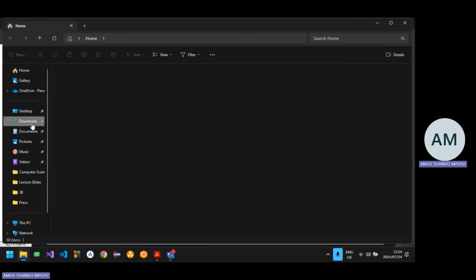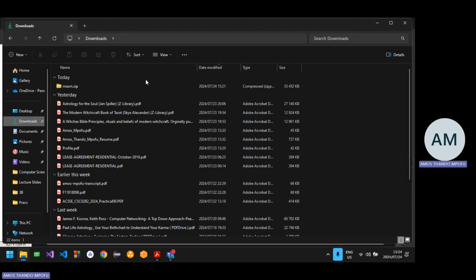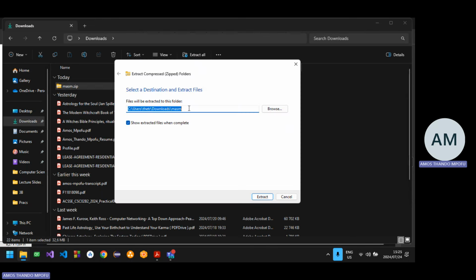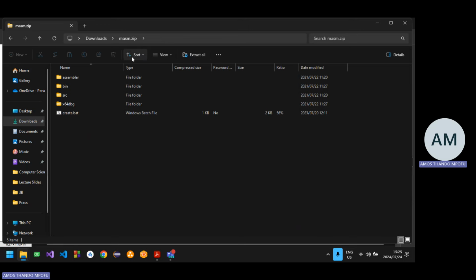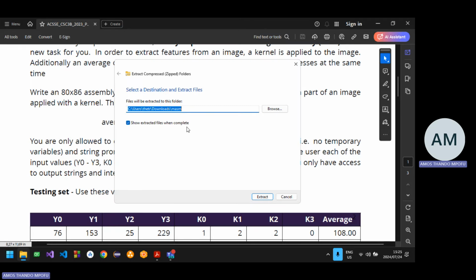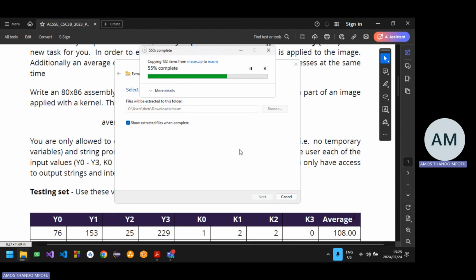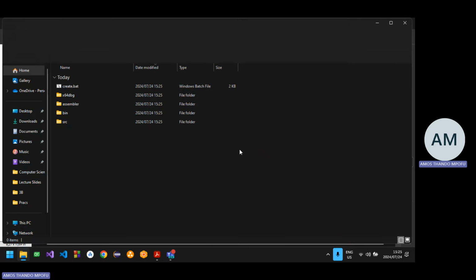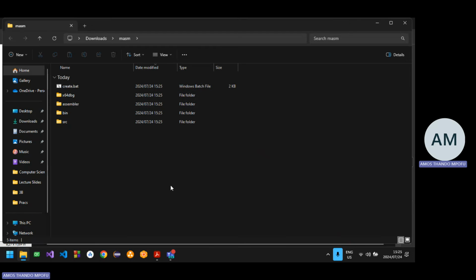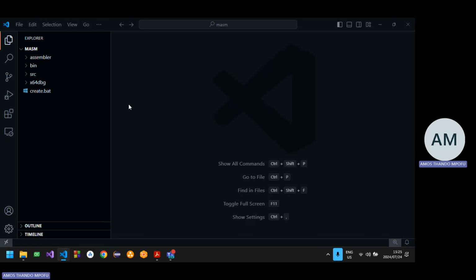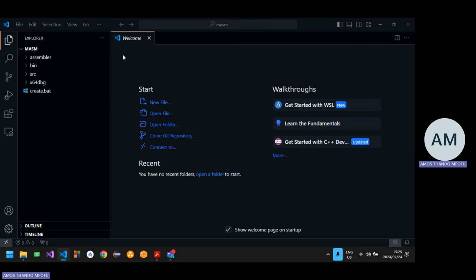So I'm going to go to my downloads folder and then I'm going to extract my folder. Okay, I don't think it extracted. Okay, extract. And then it's extracting. There's the folder. And then now I open Visual Studio Code. So we should have everything. The assembler, there's the assembler there.